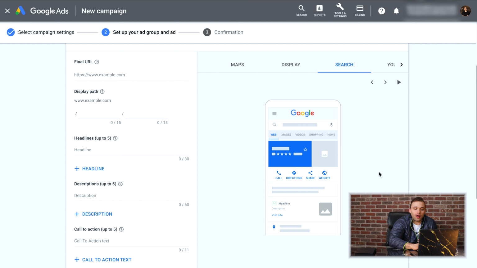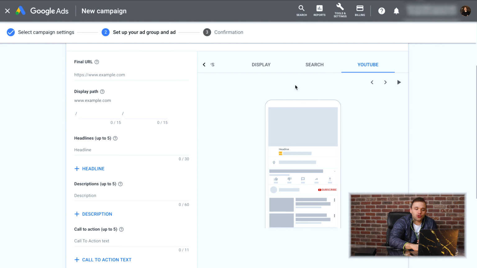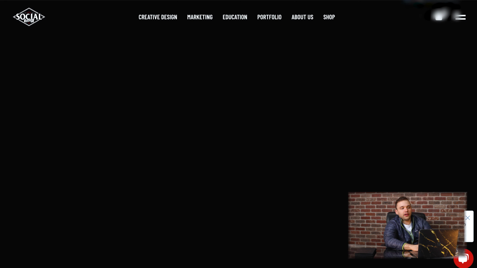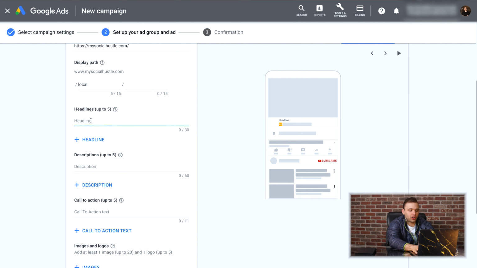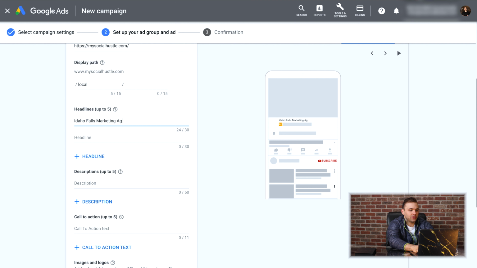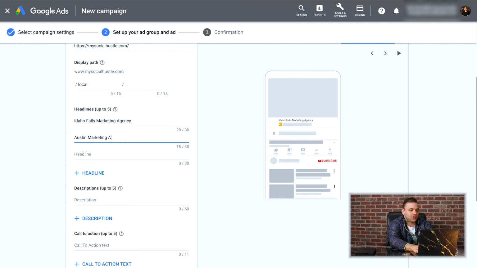It'll show as a prominent placement here, actually showing up above the other search results when it's your turn to show up. And then finally within YouTube, this will show up as a YouTube ad based on the video that we select for the ad creation here. Now, we have our website. We're going to be sending them to our home page here. We're going to call the display path local. Headline, we're going to do Idaho Falls Marketing Agency, Austin Marketing Agency. I would not recommend using location-specific taglines if you're showing up in multiple geographic locations. For this example, I am doing that, but determine what's going to be your best headline here.